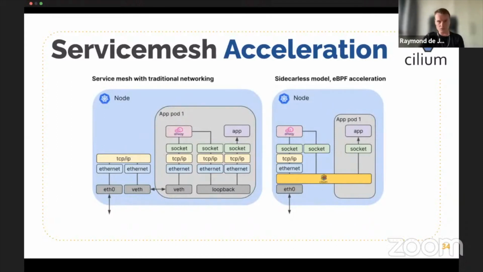What we try to explain in this diagram is that in a traditional service mesh, you would receive or send traffic on your interface on the node, which will then be forwarded to your application pod, which will first go through the TCP/IP stack for Envoy, which then will leave the same TCP/IP stack and then will be returned on the loopback interface to be actually received by the application.